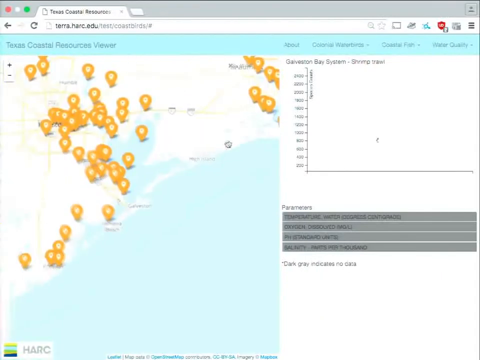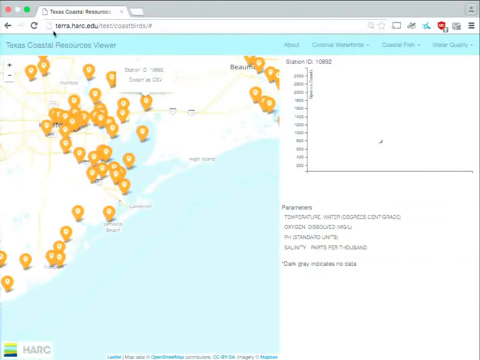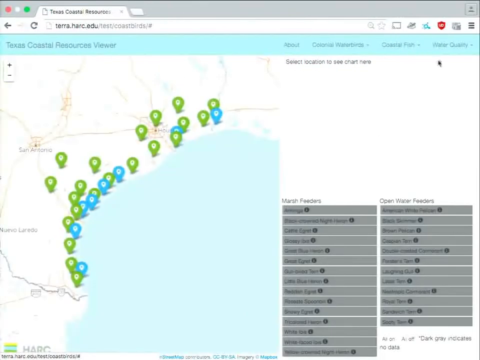Then we have the water quality. I think I might have crashed my app here. Give it a quick refresh. You can do it by station, by bay, or by stream segment.